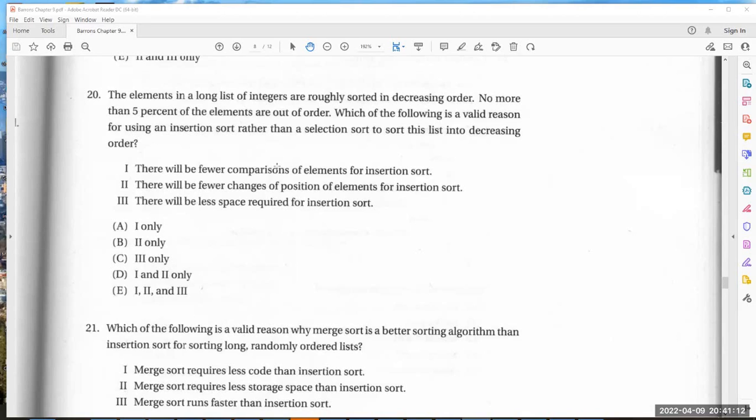Is that true? I don't think so. Fewer comparisons, you are almost sorted. I would say this one actually is yes. This one, number 21, is actually yes. 1 is yes. You have fewer comparisons. Selection sort, you need to compare everybody to get the maximum or minimum. You need to traverse through the whole array many times. So selection sort spends a lot of time on comparison. So this one is true.